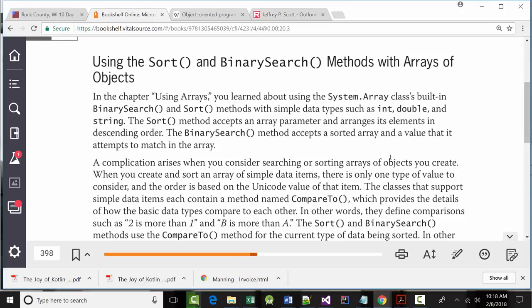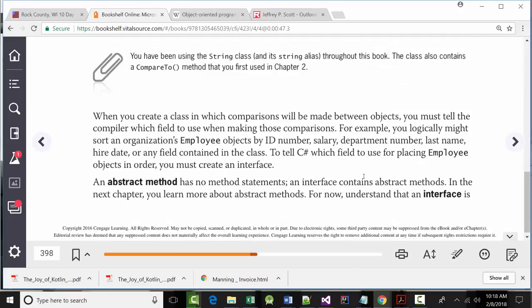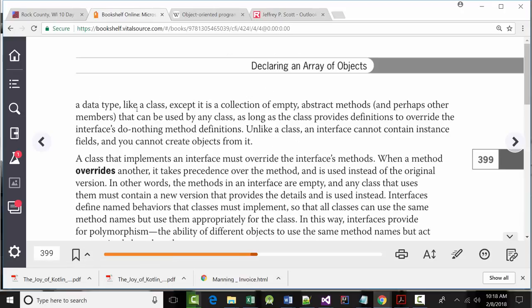Arrays have to be of the same type, so you have to do more work if you want to be able to sort them. You have to write more code. The author says in here, and this is what we're going to talk about in the next chapter, so this won't be till next week, that we're going to end up using what's called an abstract method. Don't worry about what that is right now. For now, we'll also create an interface.